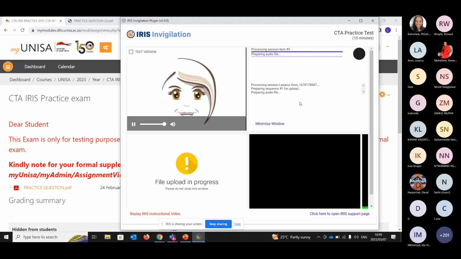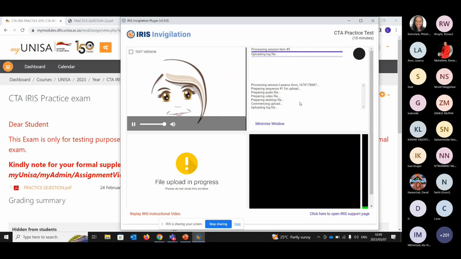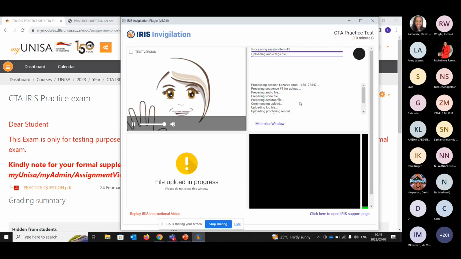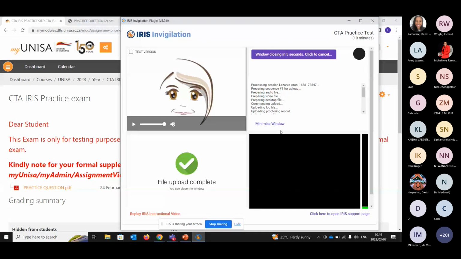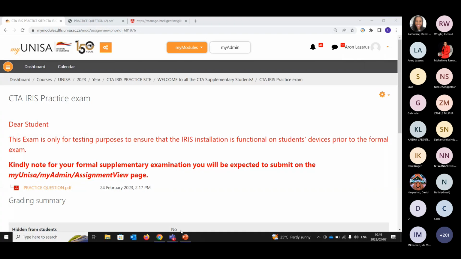Remember that you need to wait until your session has completely uploaded. If the process is interrupted for some reason, you need to restart the upload. When it's done, this window will close automatically. See you next time. Yep, and that's it. You're done with your IELTS invigilated examination. Thanks, Richard.